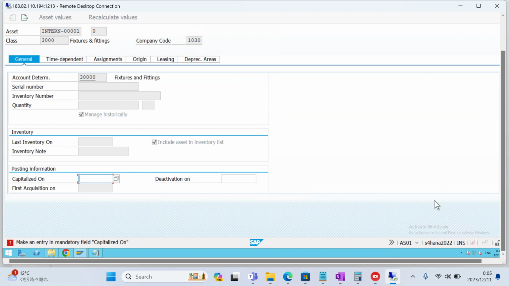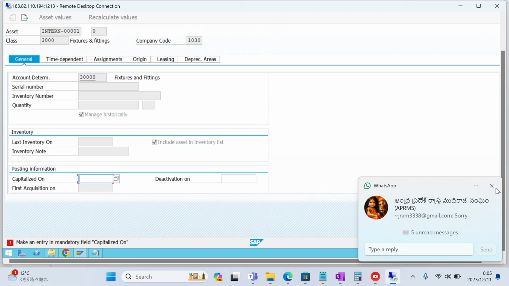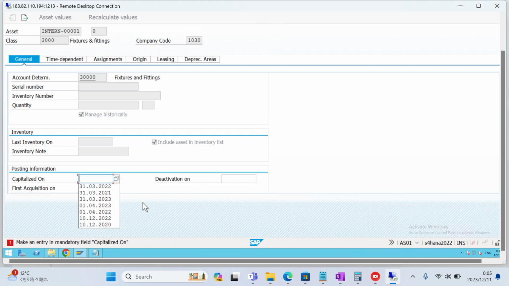So once you press enter, the capitalization on date becomes mandatory. Why does it become mandatory here? Why do we need to give the capitalization on date? Once we activate the post-capitalization check mark in the initial screen, the system makes the capitalization on date mandatory, because we are posting for old assets, right? Old years, closed years assets. So that's the reason we need to give the mandatory field of calculation date. Now our calculation date, I'm going to give one year back, that is 31st March 2022.